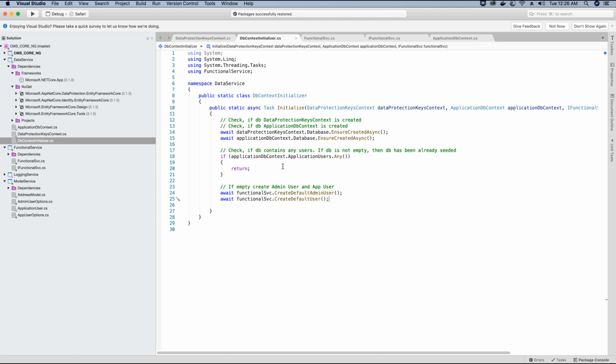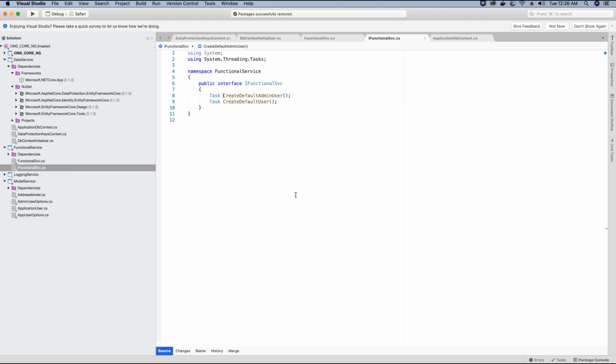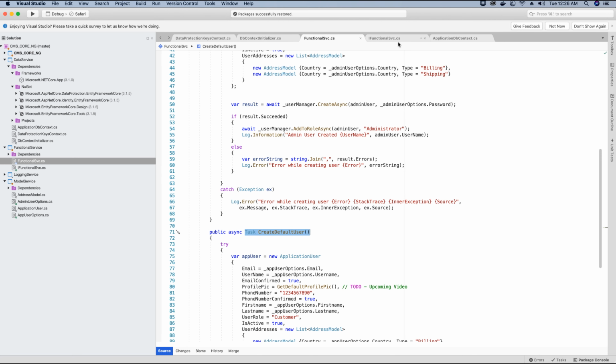So what are we doing here? We are checking if the database has any users, then we return and end the further execution of this initialize method. But if the application database does not contain any users, then we go ahead and create these users by calling these two methods that we just created. So this should be it for this part of the video tutorial.